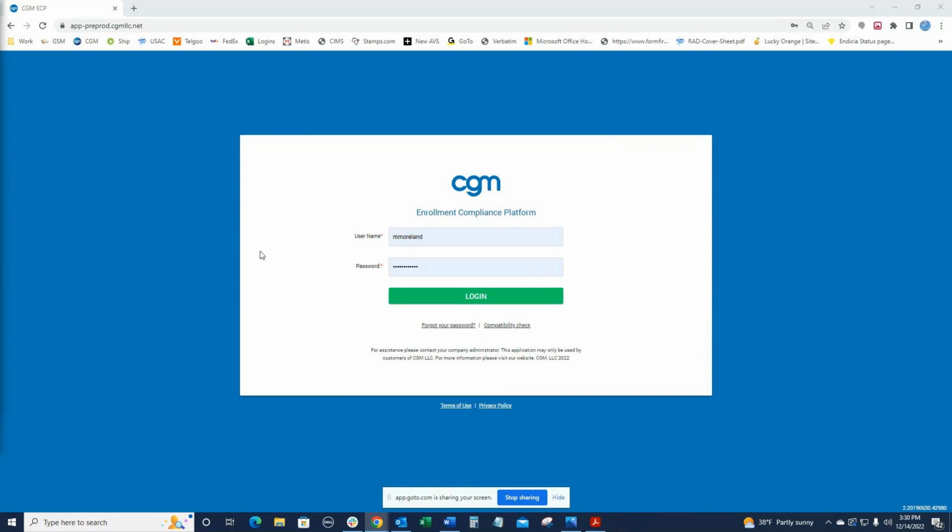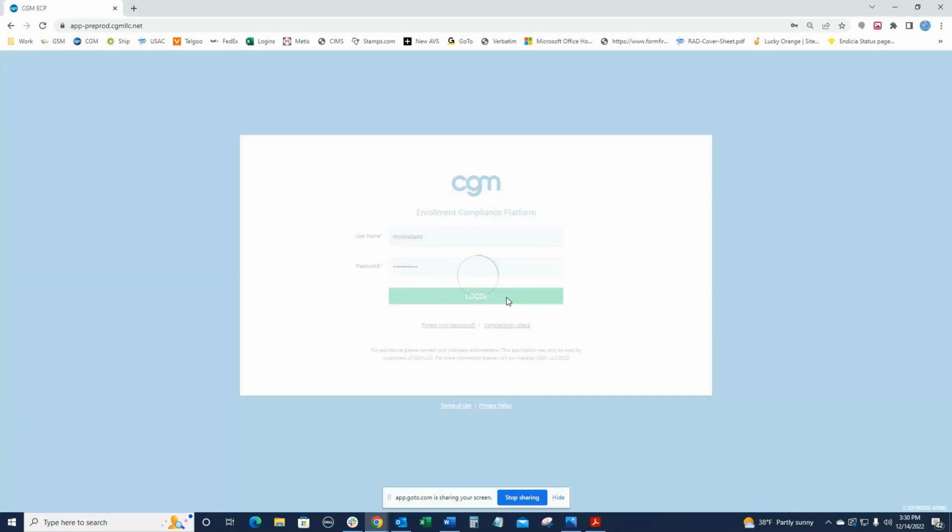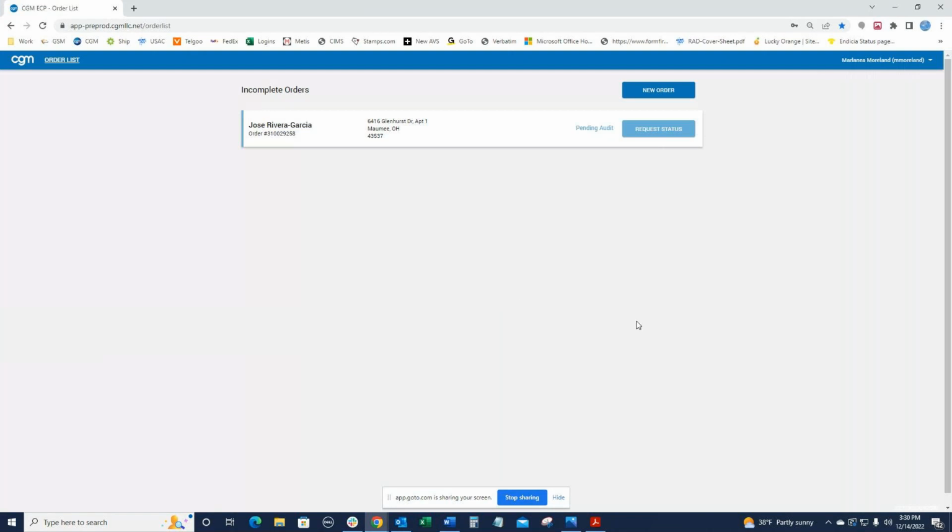This will be where you log in. The web address is app.cgmllc.net. First thing you'll do is put your username in, password, and then you'll be able to go ahead and log in. Here you'll notice that in the top right-hand corner is your name. It's showing mine, as well as this will be where you can get to your order list. We're already in that page.